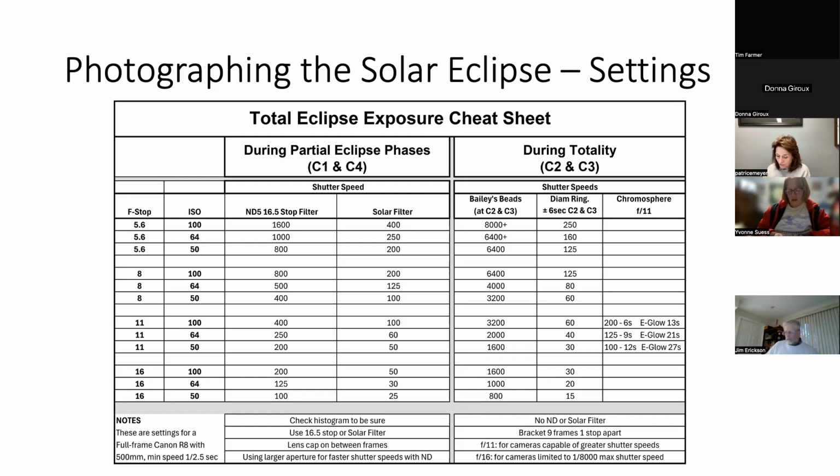There are some other events that are going to happen, and I'm going to show some examples and talk a little bit more about those. The Bailey's beads and the diamond rings. These are two events that happen right in the transition from partial to totality, right at C2 and C3. They last approximately 7 seconds. They happen very fast, and they don't happen every time. It kind of depends on how the moon is crossing the path of the sun.